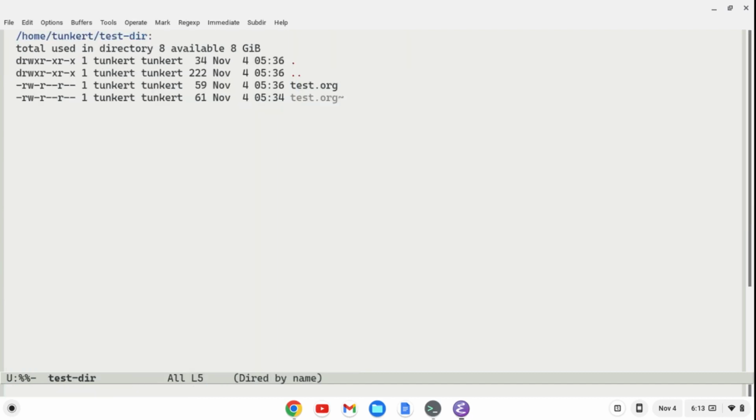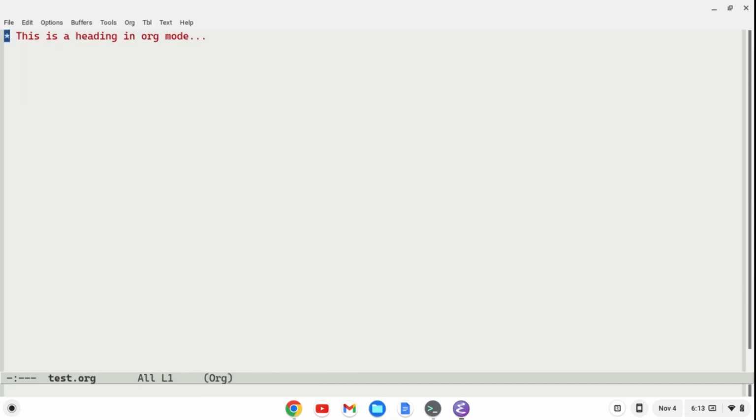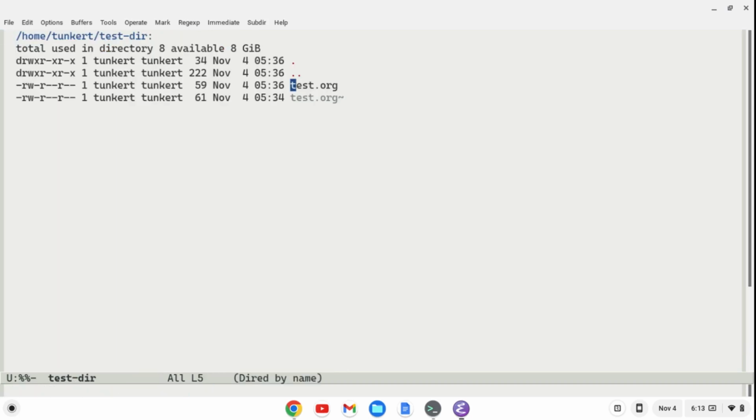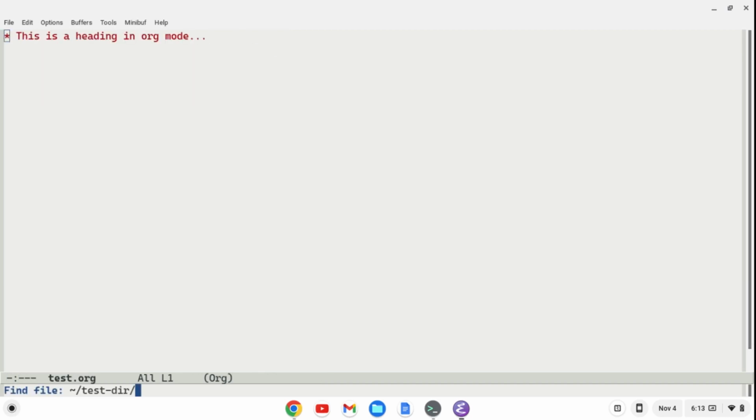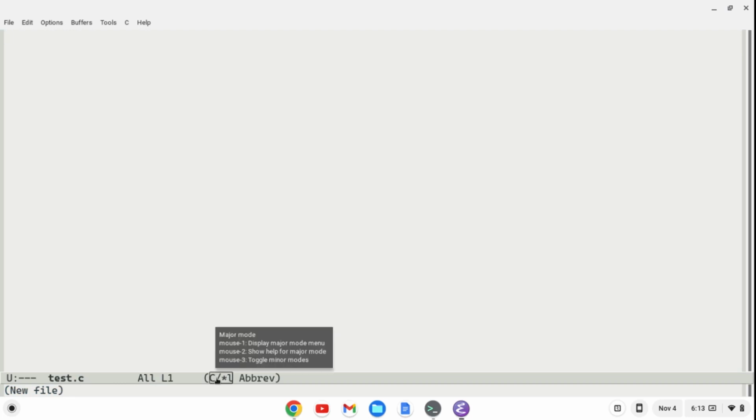I'm going to go in here, and if we go to our org file, we notice that we have this thing, org. Now, org is basically the major mode of this file. I don't even have to go back to Dired. I can actually do Control X, Control F, and it says find file, and I'll create a file called test.c. Okay, so now we're in this C mode here.